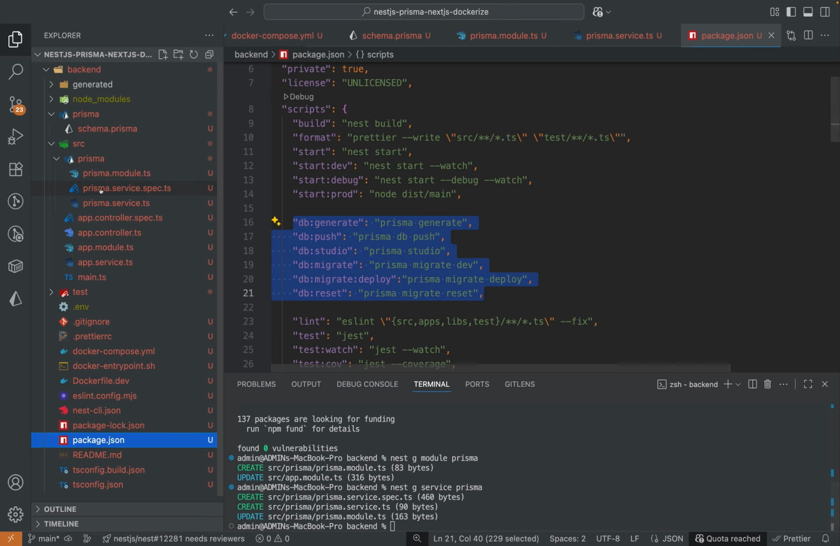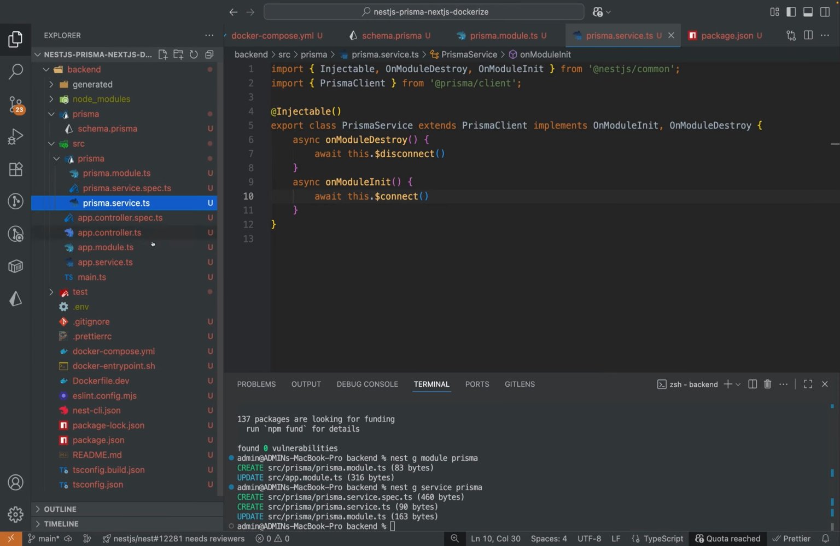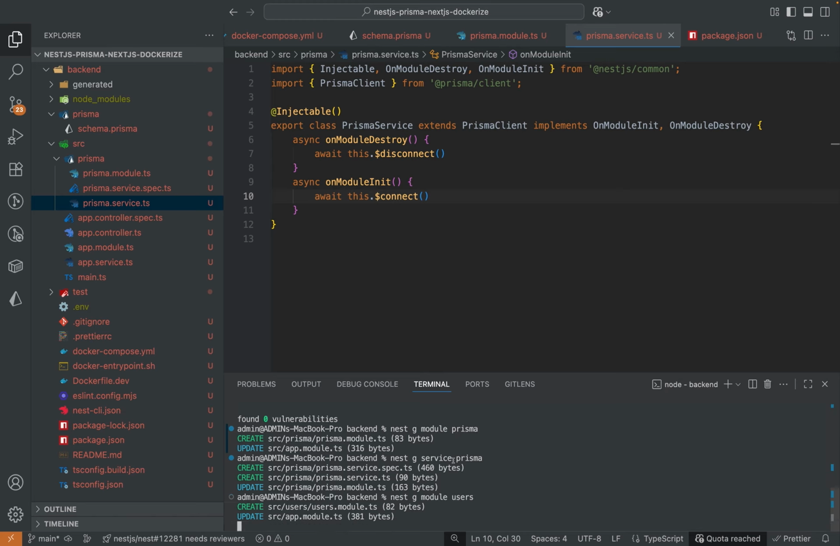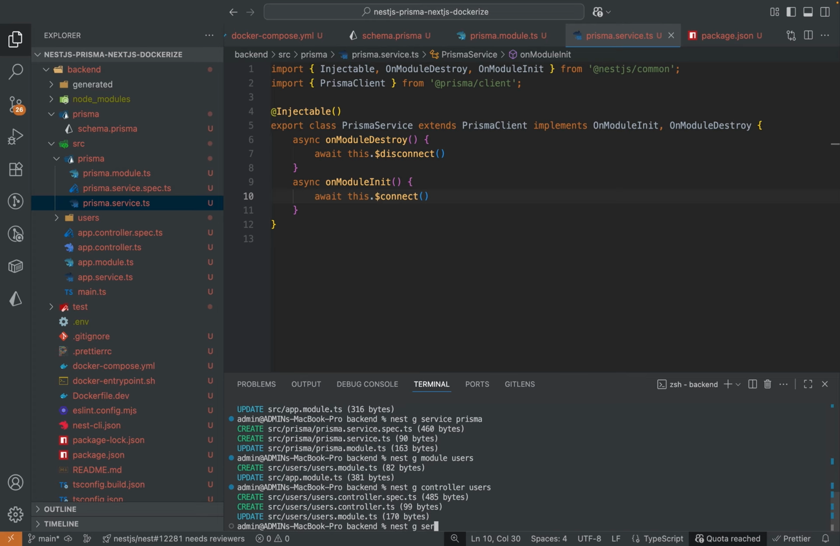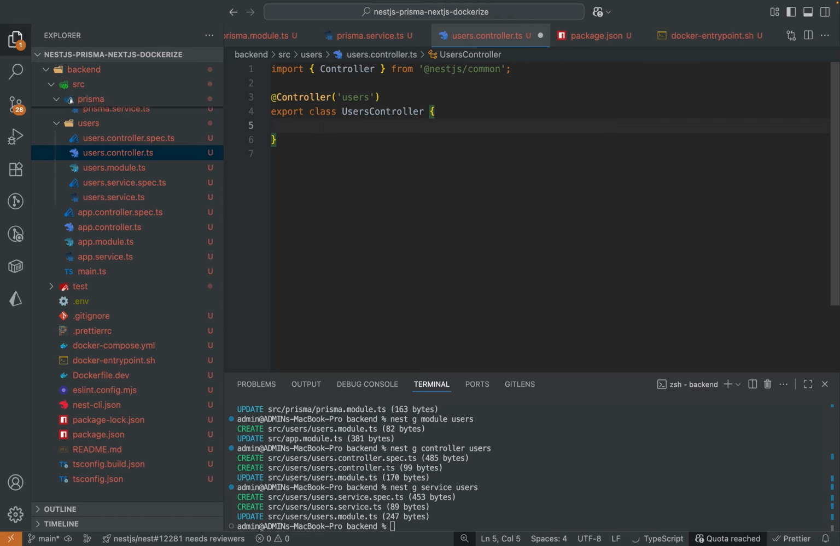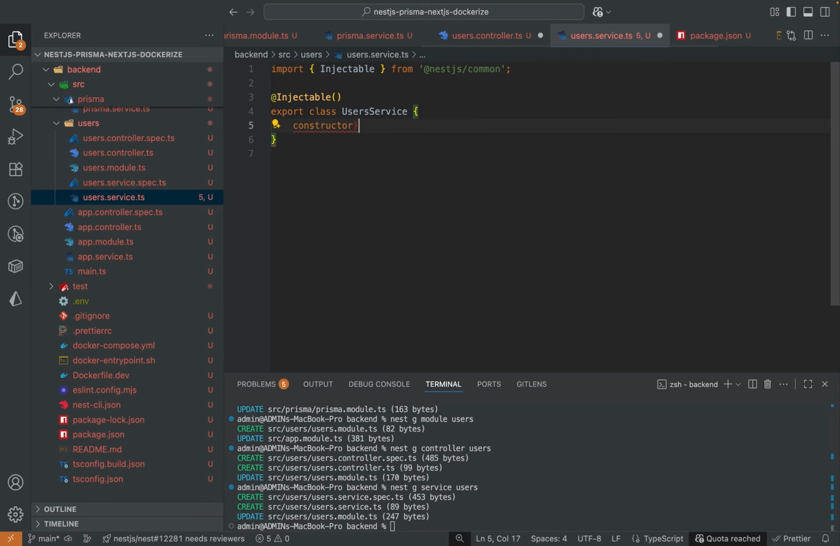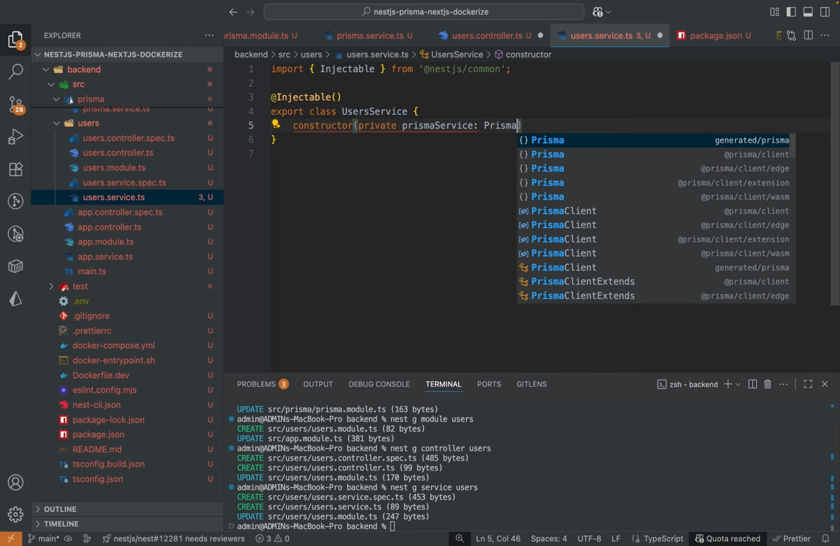Now we need to write some code. Let's generate module users. Here I will have controller users. I will also have service users. Let's create a new user. Inside the user service, I will inject the Prisma service, private prisma service, and I'm gonna use the Prisma service.